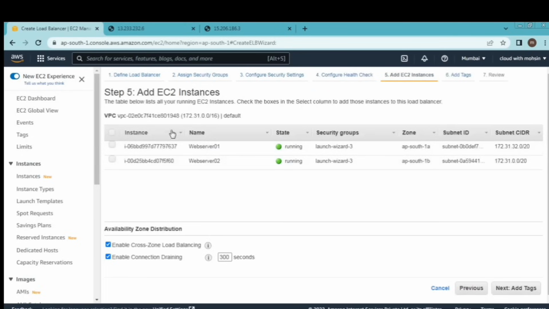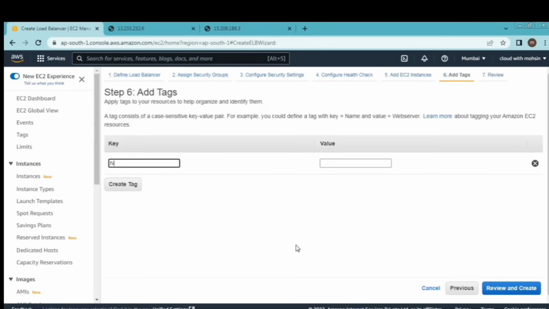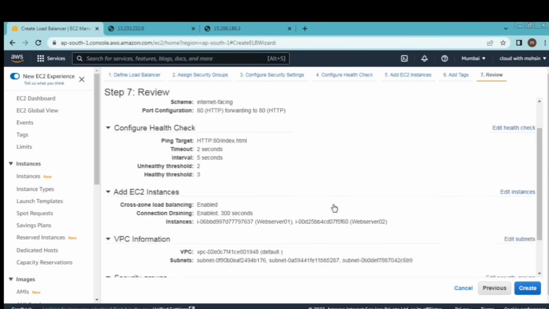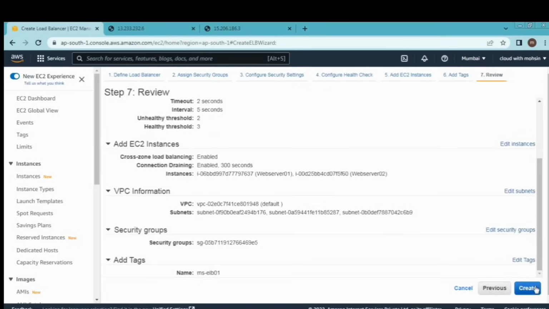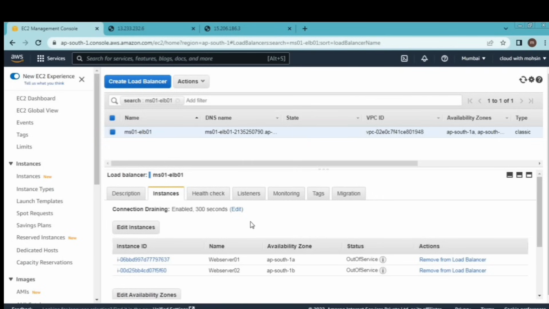Here you can see both our EC2 instances are launched. Since that is the VPC that we had selected, I will select both. You can see the state is running, and yeah. Then I will click on next. I will give a name, any name you can use, ELB, something like that, and click on the last page. This page is showing it has been completed.